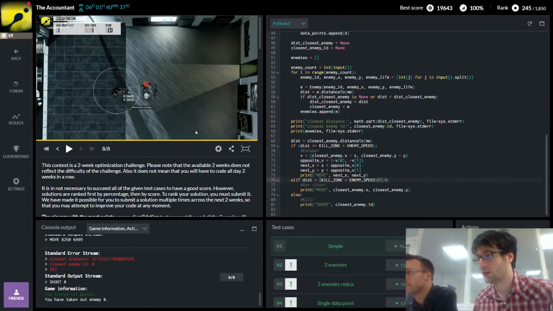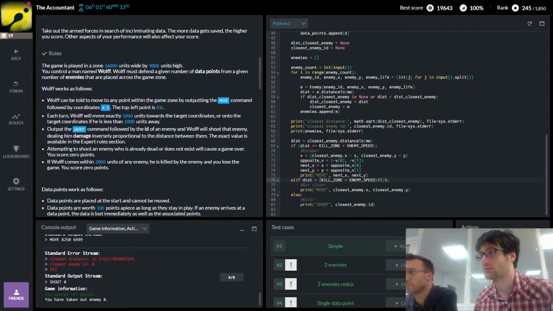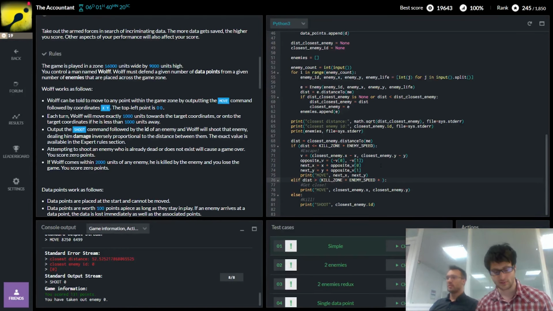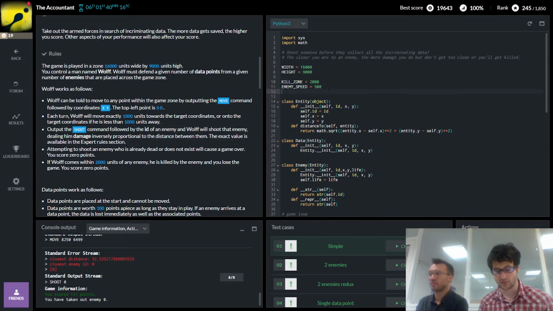Your speed. Oh yes, my speed. That's a very good point. What is my speed? Let's look at the statement. Wolf, that's me. 2,000. No, that's not it. 1,000 units. We move 1,000 units. Okay, well let's try that. Is this where you wanted to put it? Yes. Well, we need a constant. Shall we call it my speed? Yes.